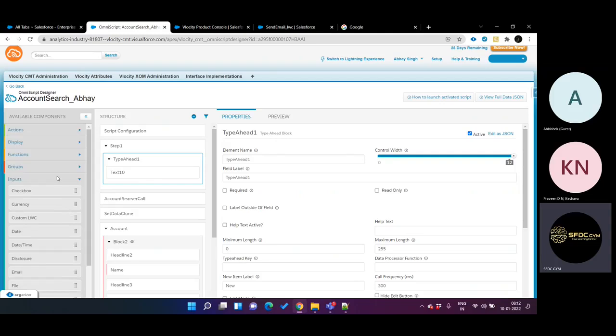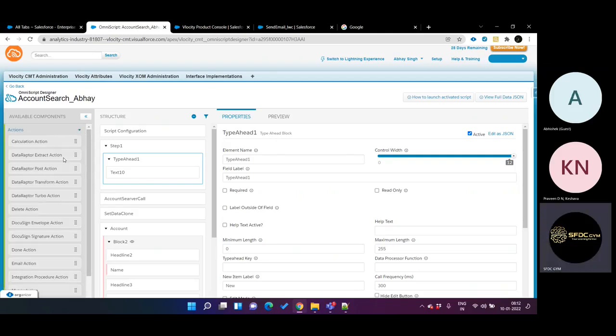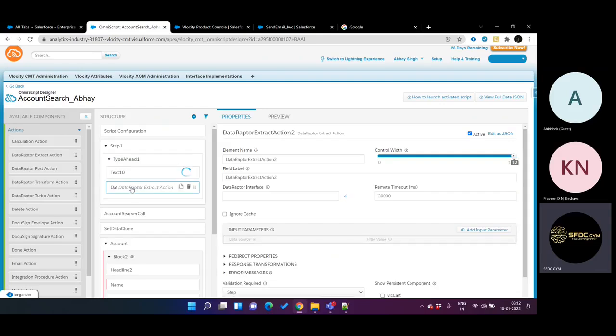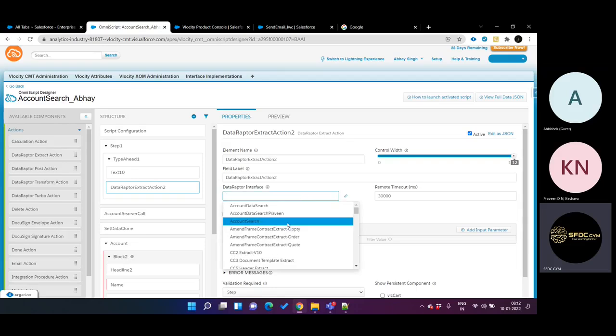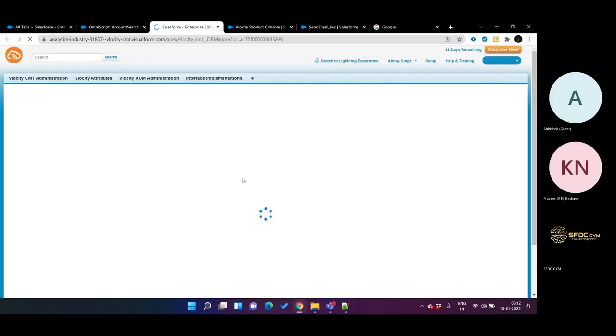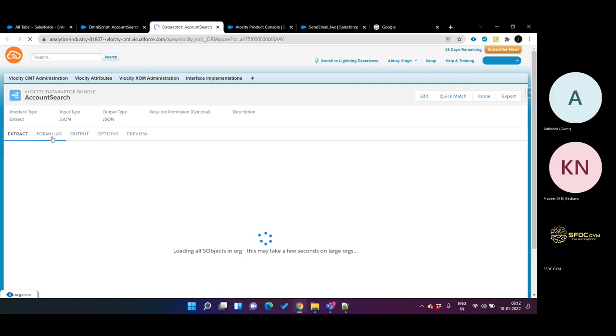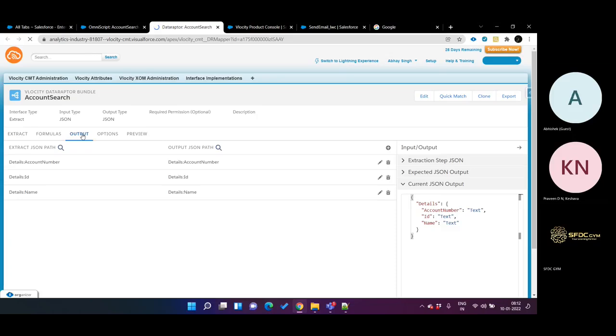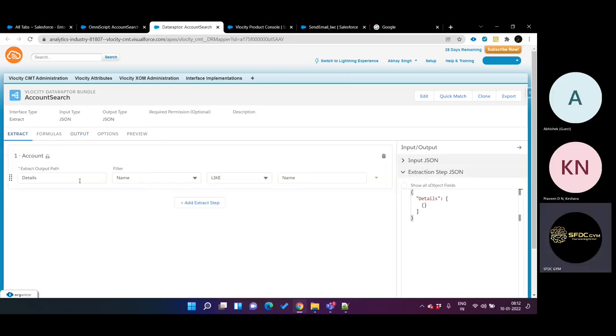For that, we need to go to the actions and add a data raptor post. We need to add this inside the typed block. Okay, so it will be inside the typed block, and then we can use our account search. Yeah. So see, here we have written where account name, which is the detail name, is equal to this name, whatever value we give here.